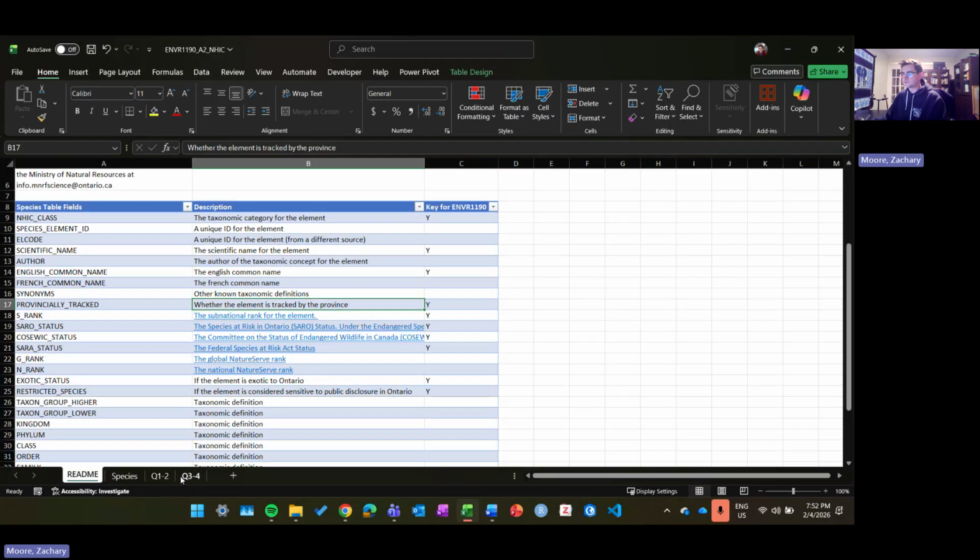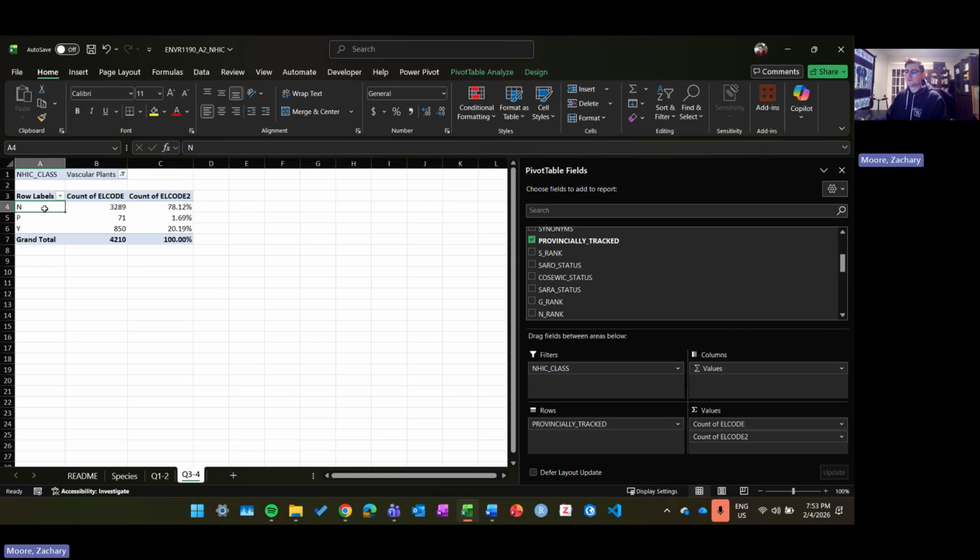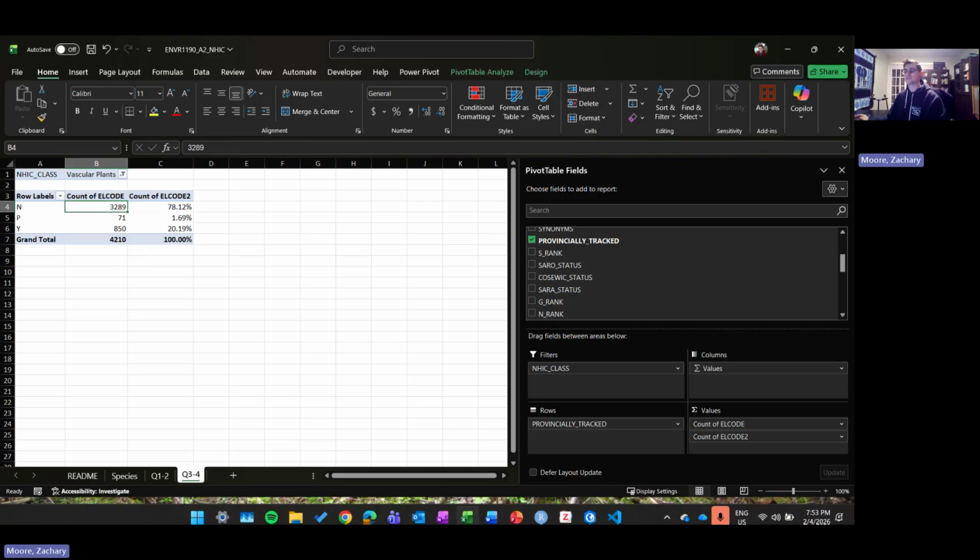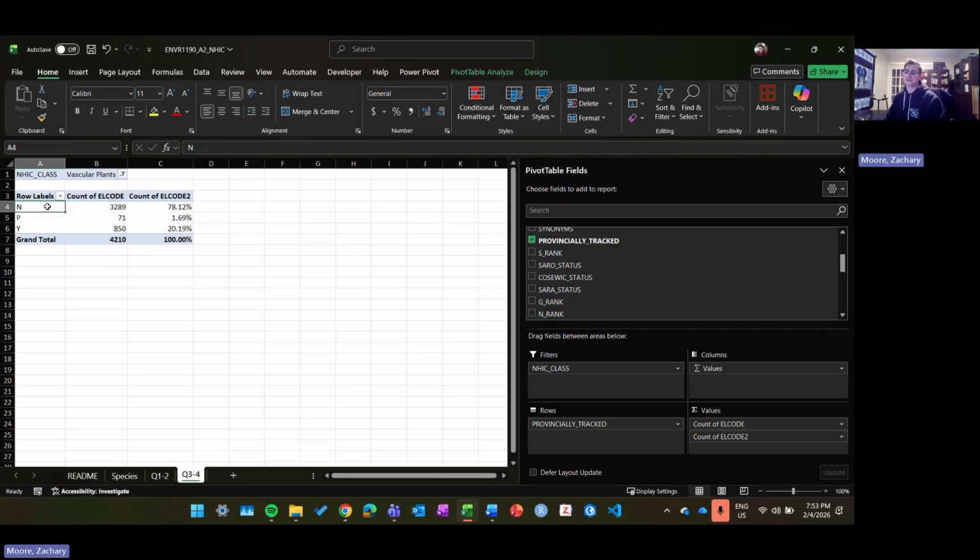So we go back to our pivot table here. There are 3,289 species of vascular plants that are not tracked by the NHIC. There are 71 that are partially tracked, and there are 850 that are fully tracked.